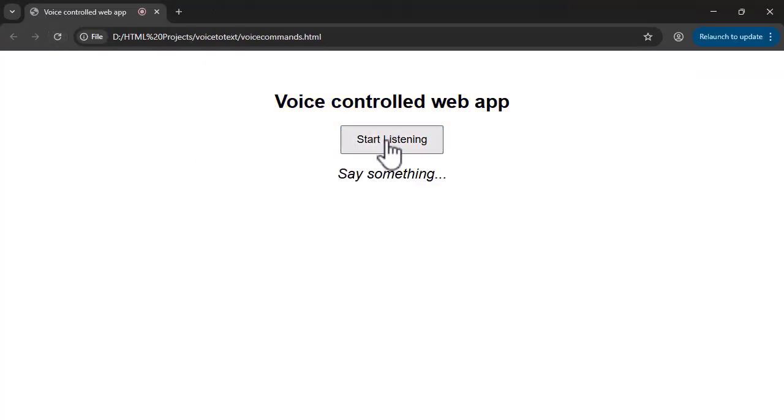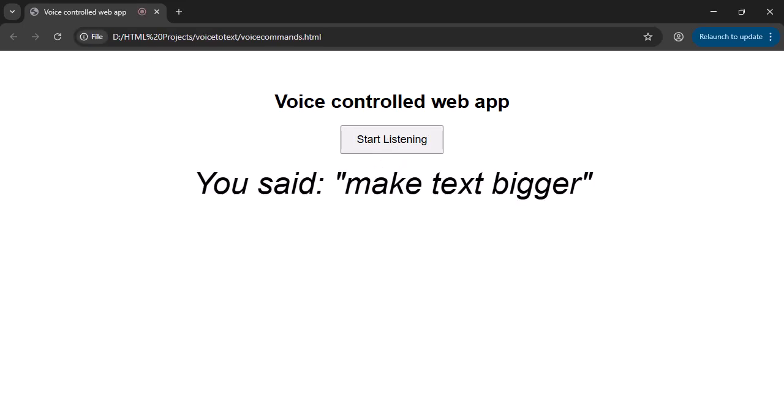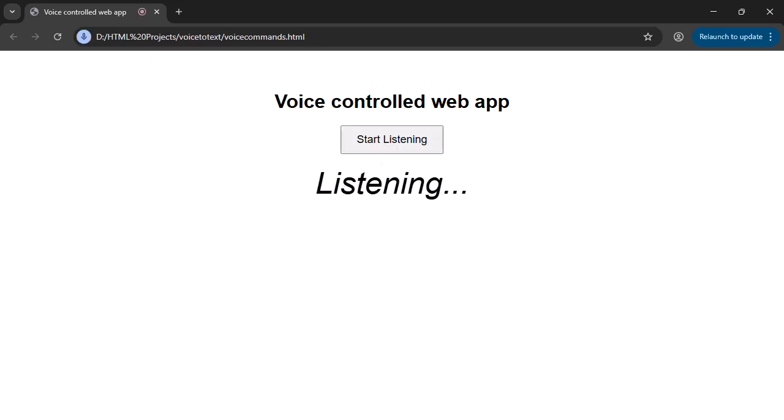First, we have to refresh. Make text bigger. Yes, it's working. Reset. And everything is back to normal. So our code is working. It listens to your voice, transcribes your voice, and responds immediately. All with no backend and in under 100 lines of code total.